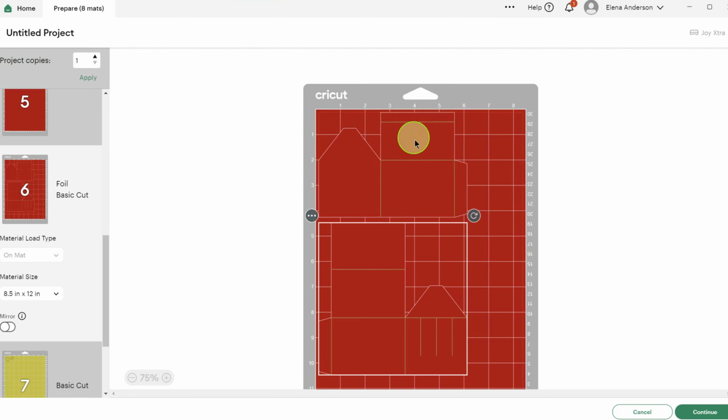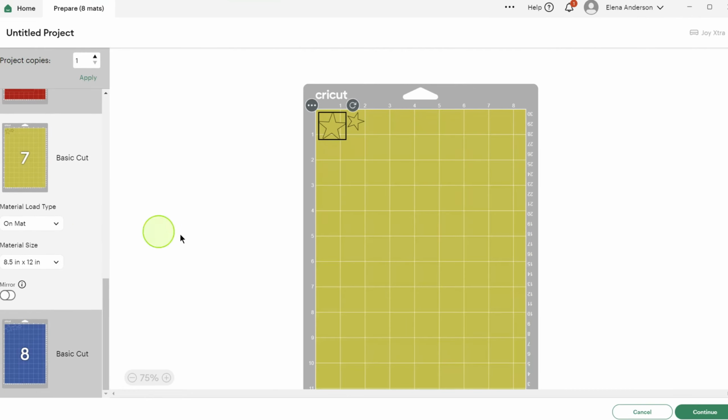Joy users, you will have to cut it vertically, so you will probably need two mats or use a 12-inch long mat to cut them both, although they might be too long to cut them both on the 12-inch long mat. So just bear that in mind. Everything else looks good to me, so now I'm going to just click continue in the lower right.